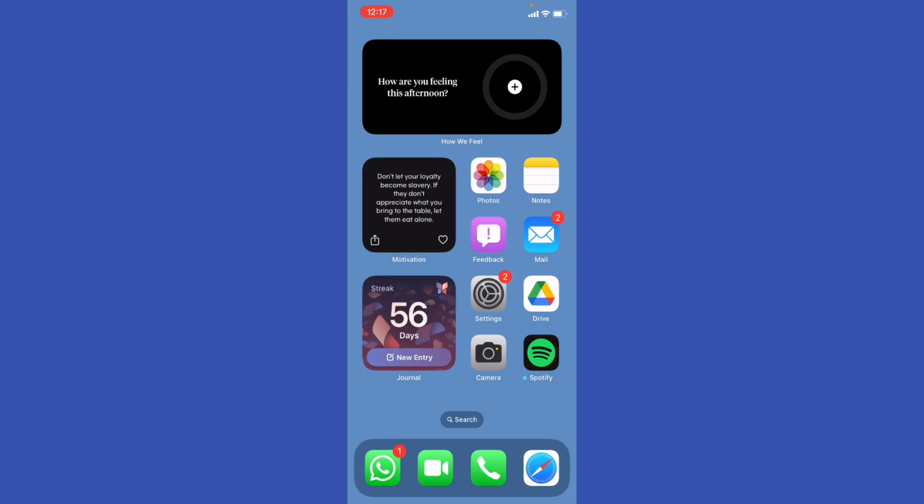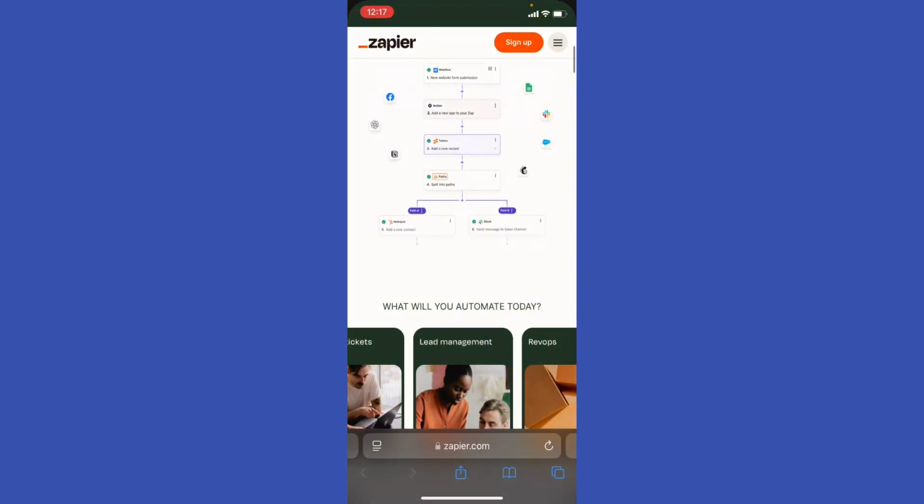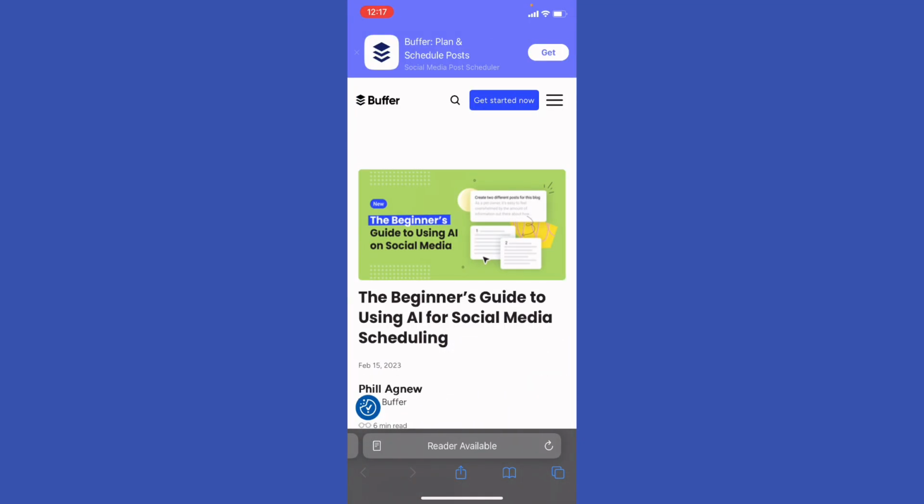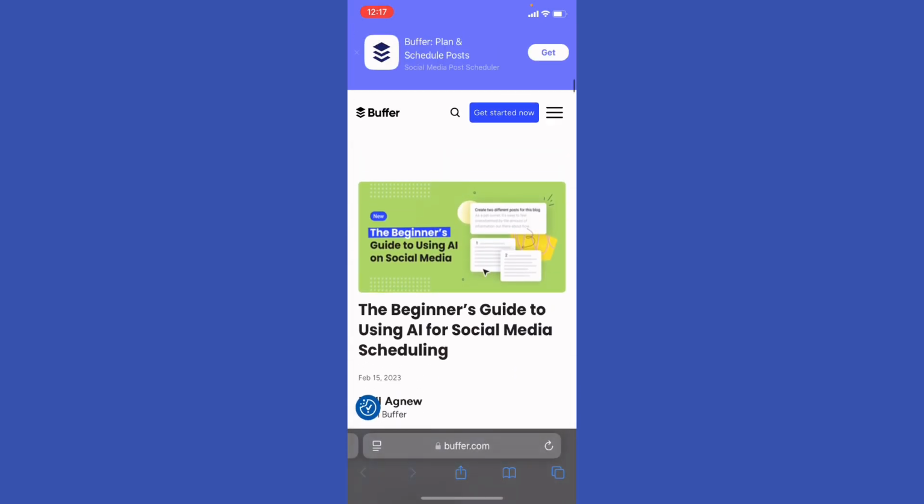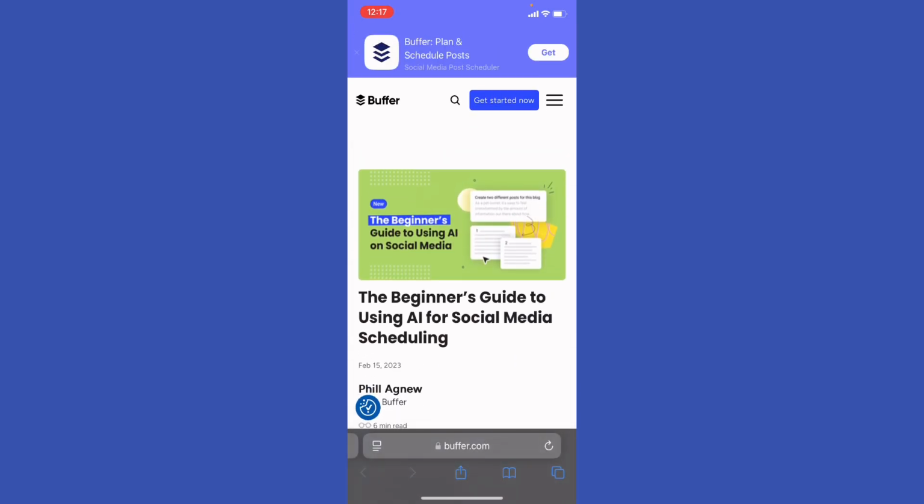Okay. Next, plan posts in advance using Buffer or Hootsuite, right? And these websites allow you to automate your social media scheduling. And eventually, what you're gonna do, you're gonna use the smart home integration, control light, temperature, and security hands free.